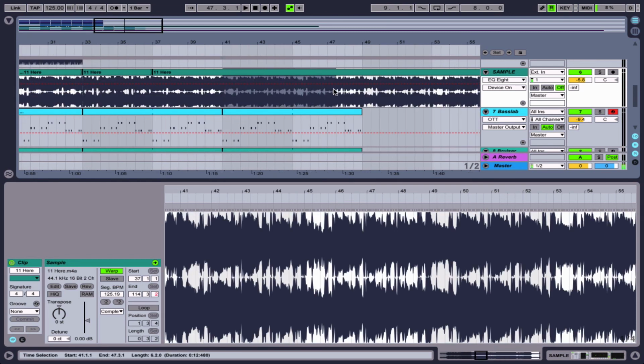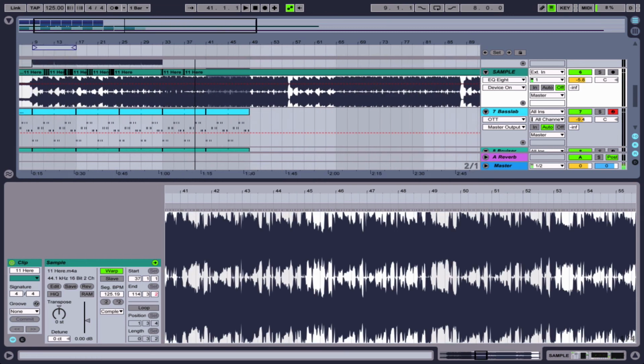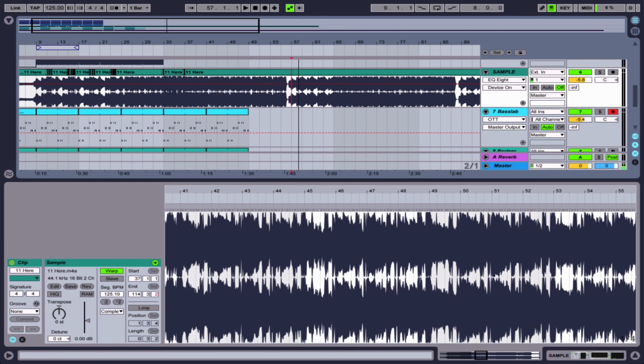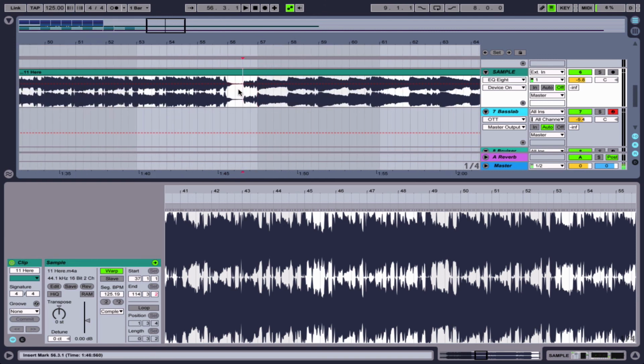All right, so we don't have to have the verses in there if we don't want. There's a couple of things we can do. We could do like a breakdown right here where it kind of goes back to the no drums again, where it's just the bass and the vocals.